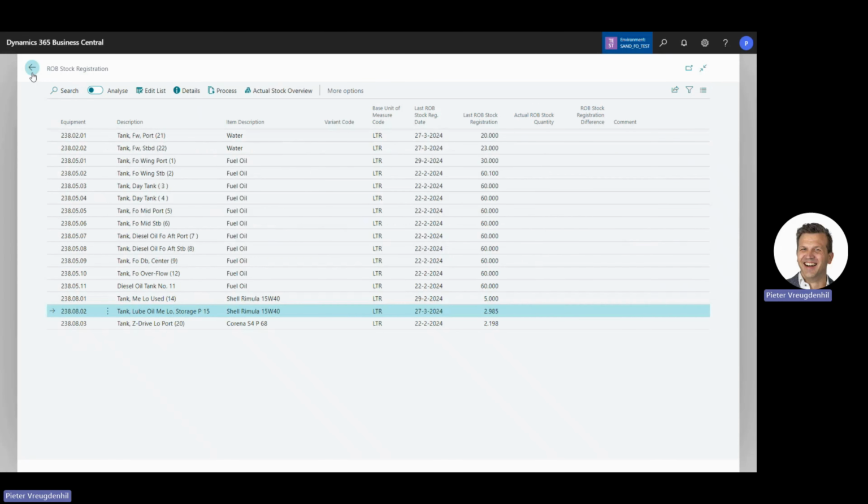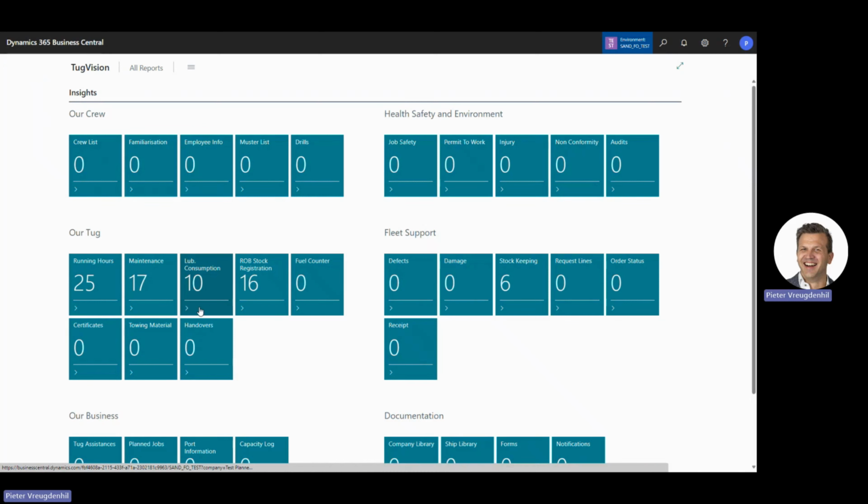In this way, you can manage your stock and your lubricating oil consumption in TugVision.